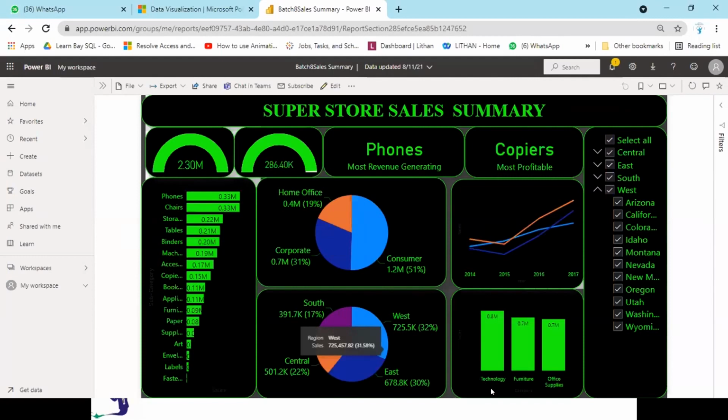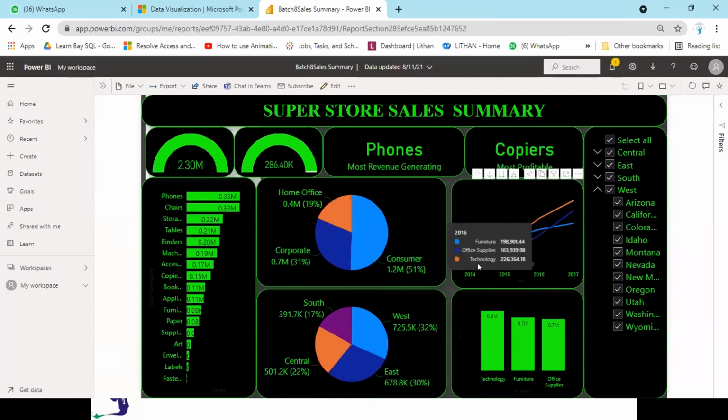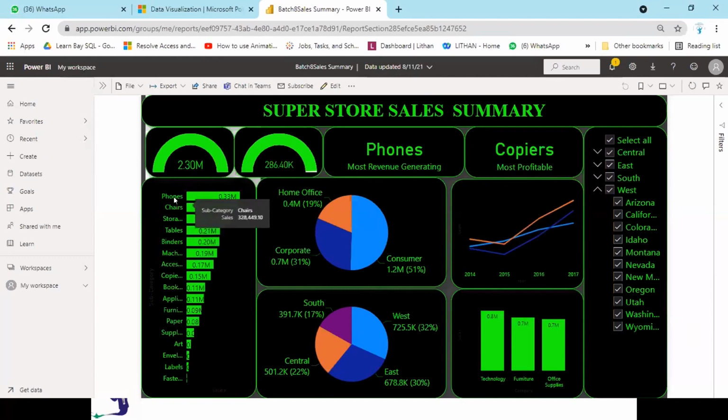If I talk about the category, you can see the category wise sales, technology being the most revenue generating category. And here is the performance over the 4 years, 2014 to 2017, in which we can see continuous growth. Only in the year 2015, we can see a slight dip in office supplies and technology. Furniture is continuously growing, right? And here I'm getting the subcategory wise sales, which says phones and chairs have generated the maximum revenue, leaving the rest far behind. Okay, so these are the details of the entire 10,000 records.